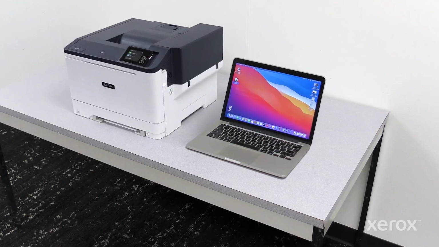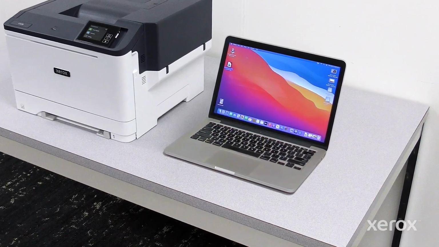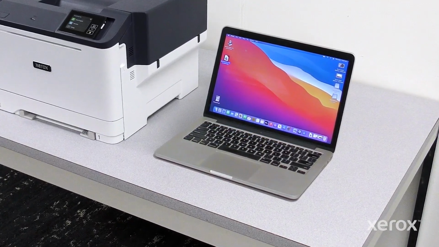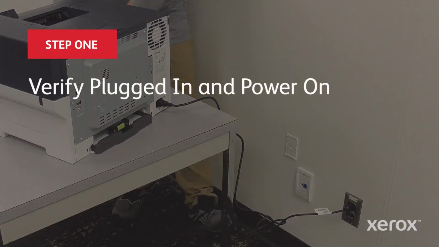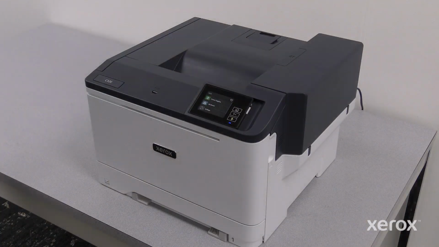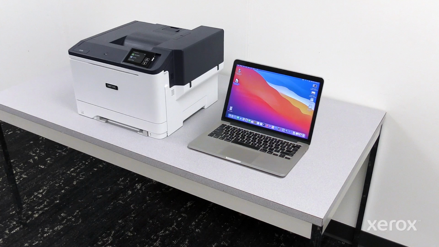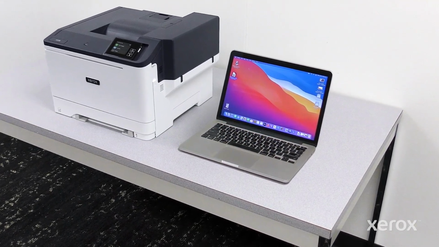This video explains how to install the Macintosh print drivers for Xerox C320 color printers. Before you install the print driver software, verify that the printer is plugged in and powered on. To install the drivers for a printer, both the computer and the printer must be connected to the same network.